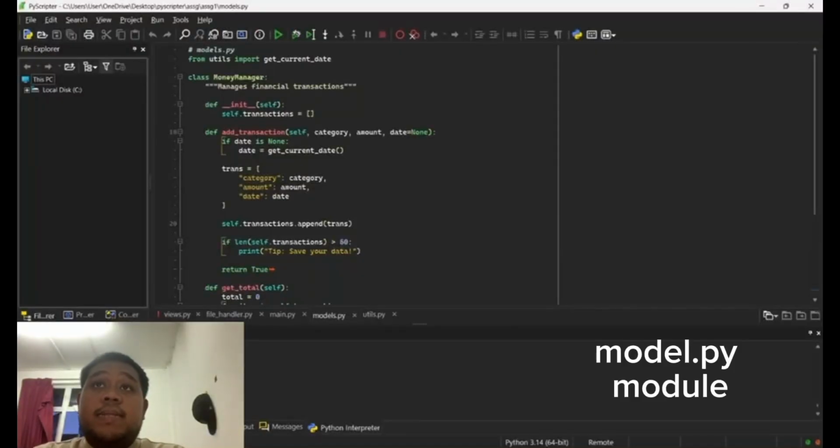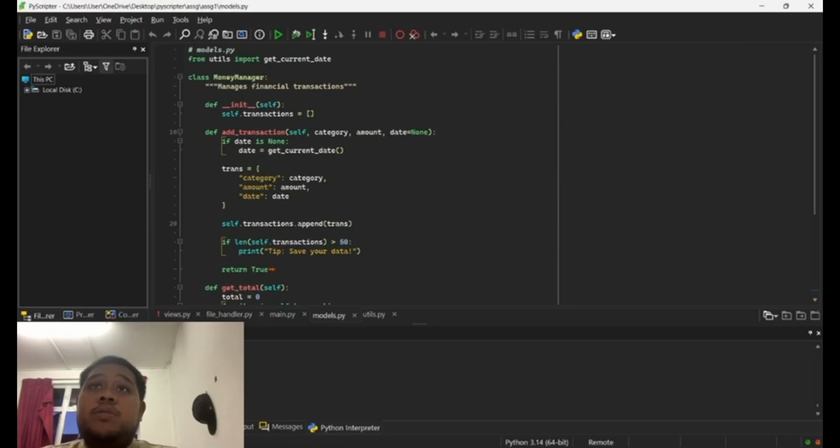Good day everyone, in this part I will explain the models file which contains the money manager class. This class is responsible for managing all financial transactions in the system. When the class is created, it starts with an empty list called transactions. This list is used to store all the transaction records entered by the user.